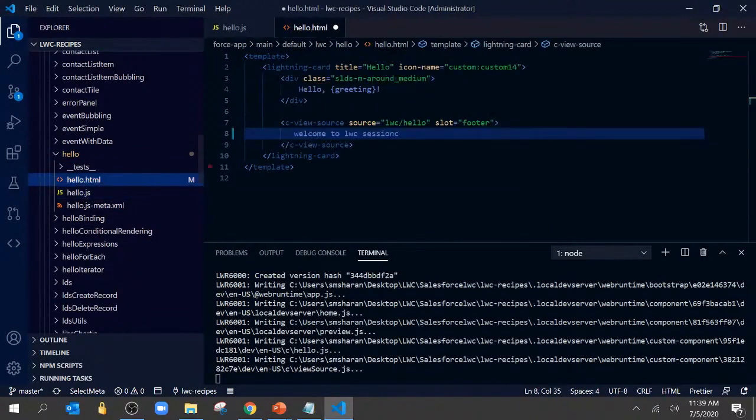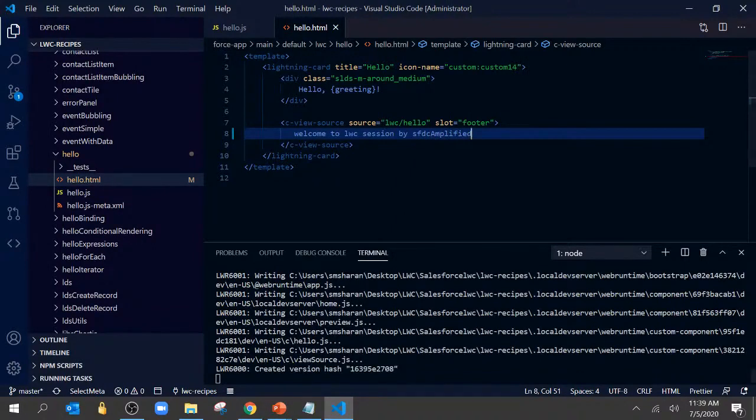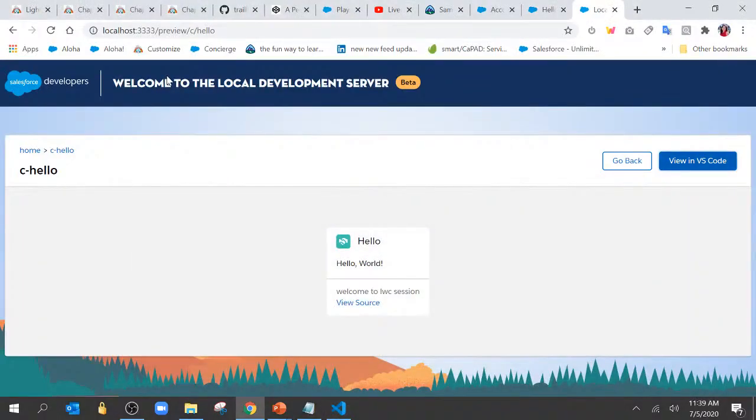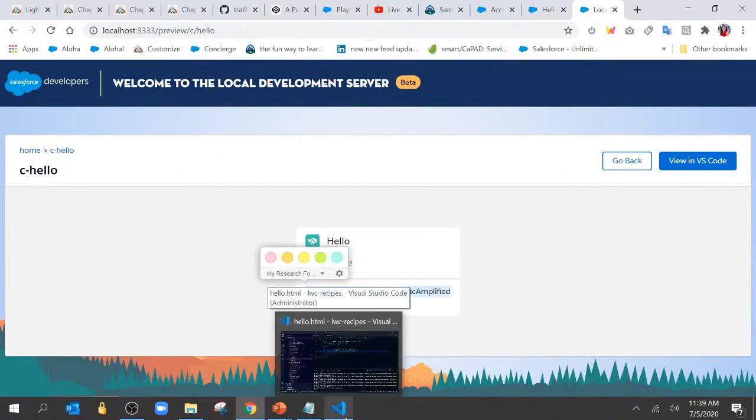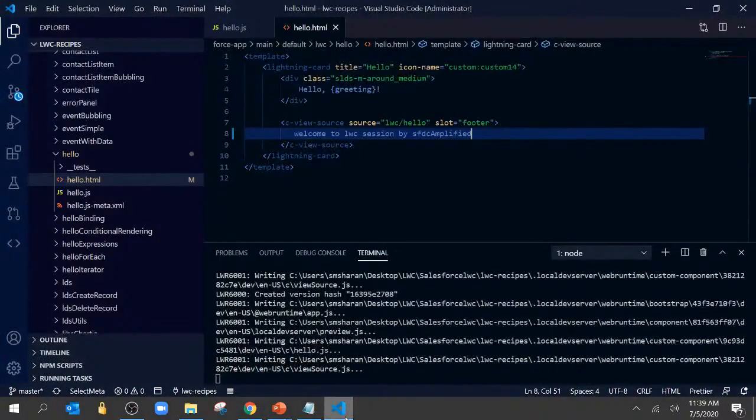Now if we want to make some change, so, welcome to LWC by SFDC Amplified, and I save it, and that's it. I don't need to do any push or anything. Now I will simply refresh it, and see, we are able to see the change. That simple it is. Go and open any component you want, make the changes in the local server, and once you are satisfied, then do the deployment. So that makes it pretty fast.